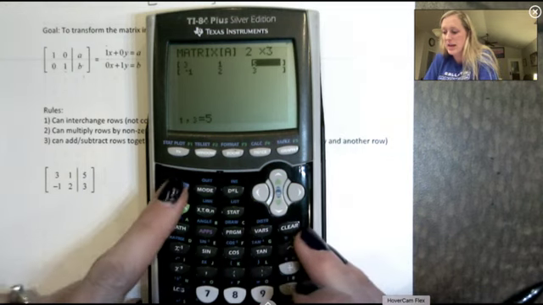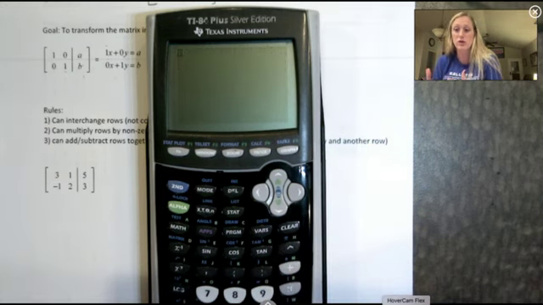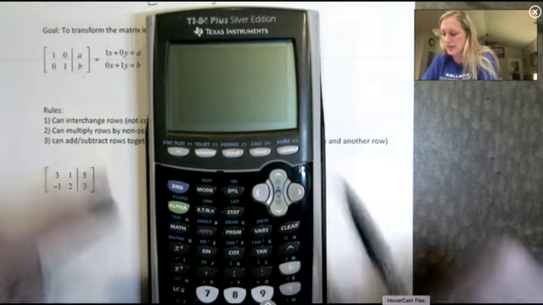So once you have it entered, I'm gonna quit out of that. So I need to find the reduced row echelon form of this matrix. So that was matrix A in my calculator that I was editing.